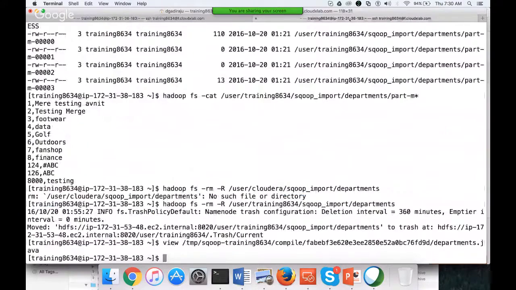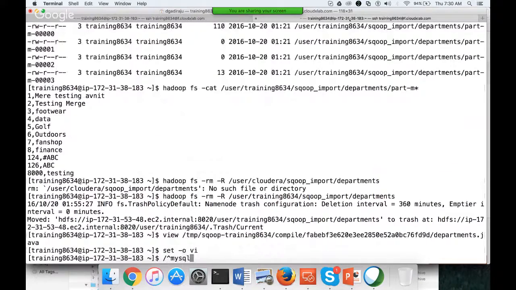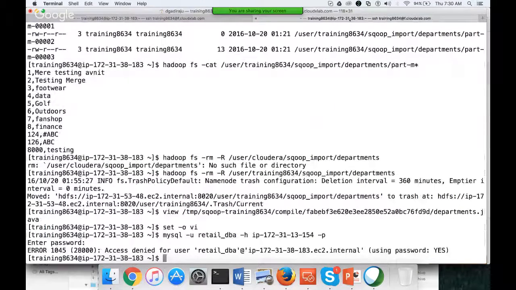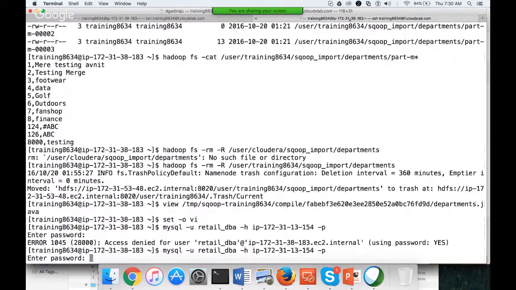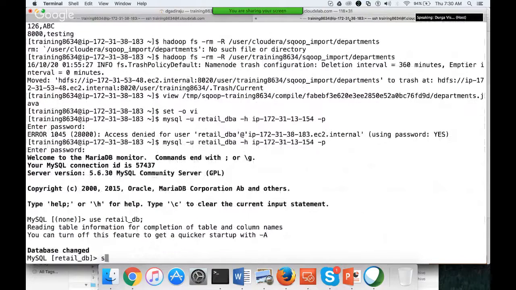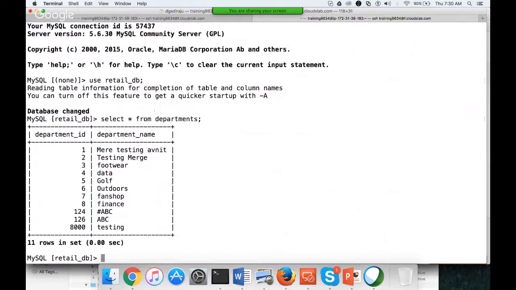So in this case, if we log into MySQL, I'm logging into MySQL now. retail_db, select star from departments. So what does it have? It has 1, 2, 3, 4, 5, 6, 7, 8, 124, 126, 8000. So this is the minimum of the department ID, and this is the maximum of the department ID.